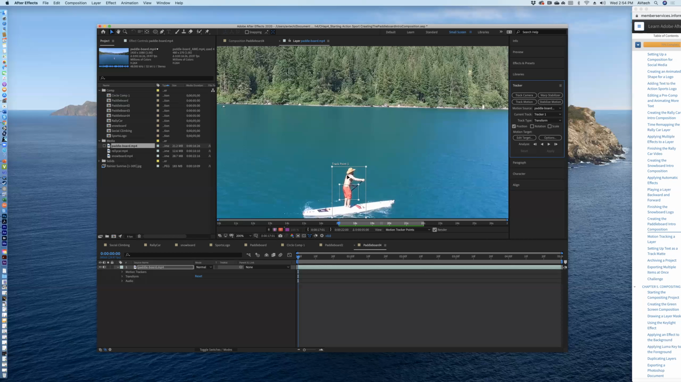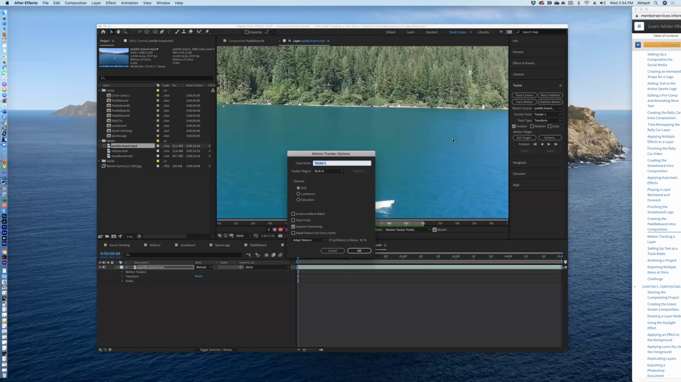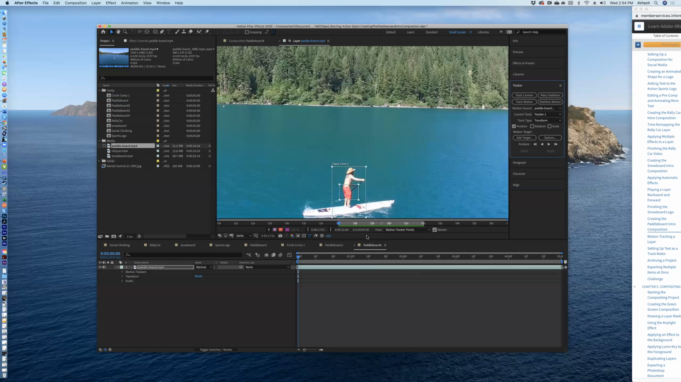Okay? So once you have that, you are going to go to options, and you want to make sure that you have your tracker 1, that your RGB is set, your subpixels is fine, and your adapt feature, if confidence is below 80%. Okay? So once you have that, click OK. And remember, I keep my playhead up here. I just think it's a good rule of thumb, unless you're putting it in a place for a particular reason.